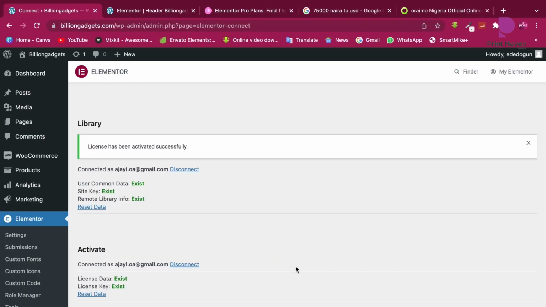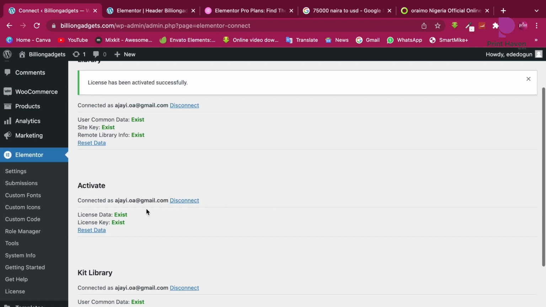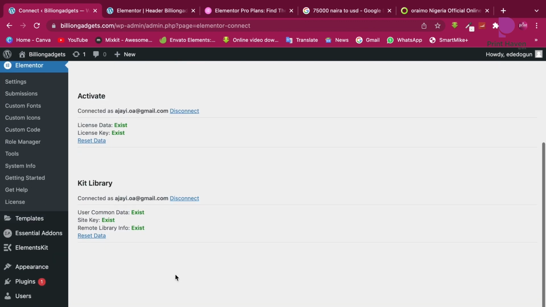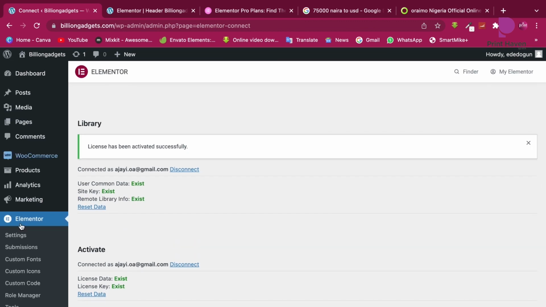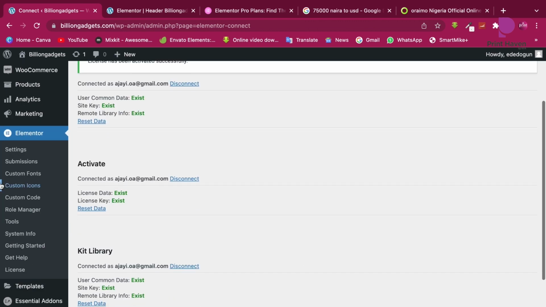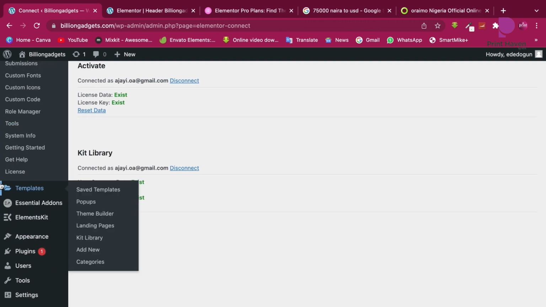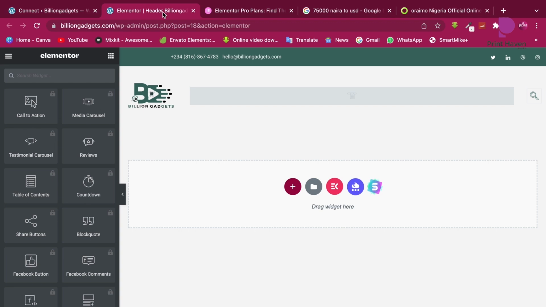All right, so now we are back. You see, license has been activated successfully. As you can see, license data exists, license key exists, kit library exists. So all of that is going to work awesome right now. So we're going to go back to our work, and we're just simply going to refresh this page in order for us to build the header as quickly as possible. You already see this is the logo for Billion Gadgets right here.